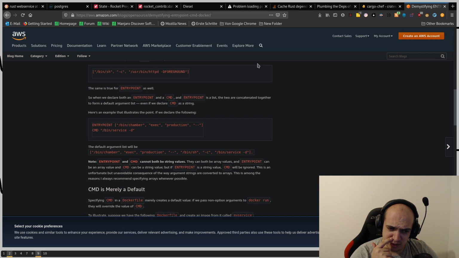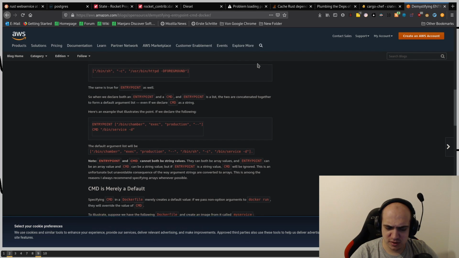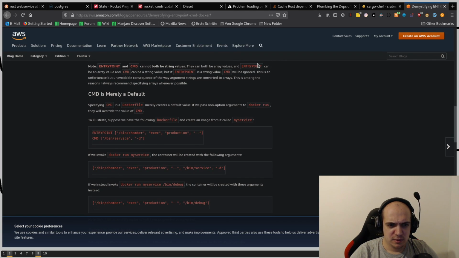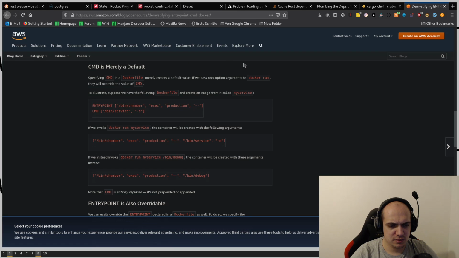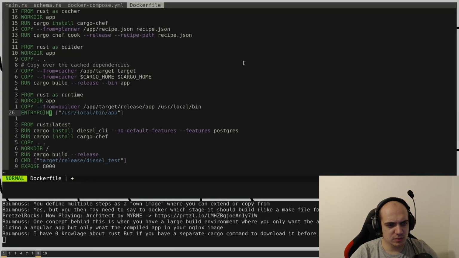Okay, so entry point comes first. It creates a default value. If you pass non-option arguments to run, they will override the value of CMD. Oh, okay. I have zero knowledge about Rust, but if you have a separate cargo command to download dependencies for building, that should be okay enough.